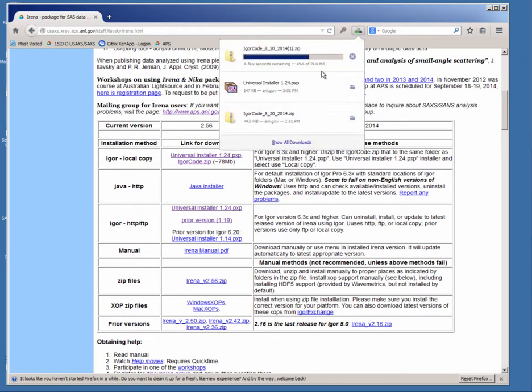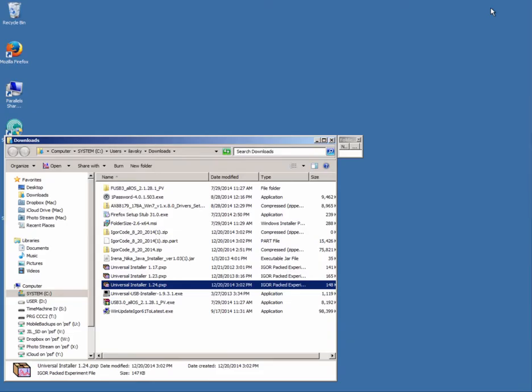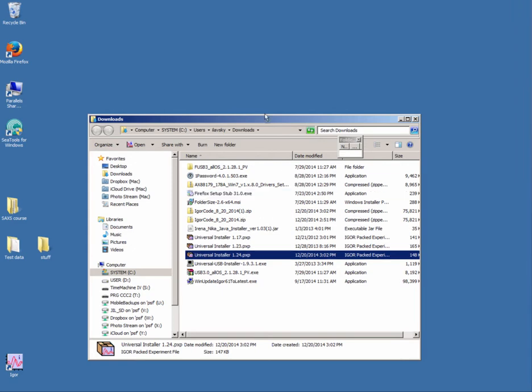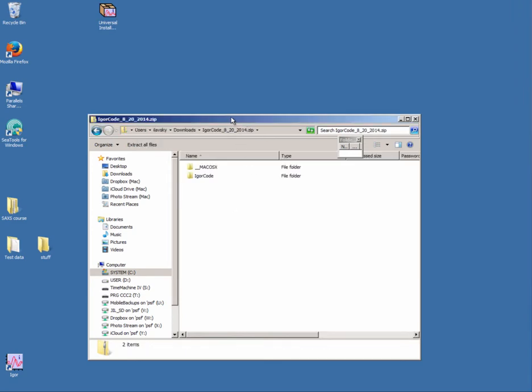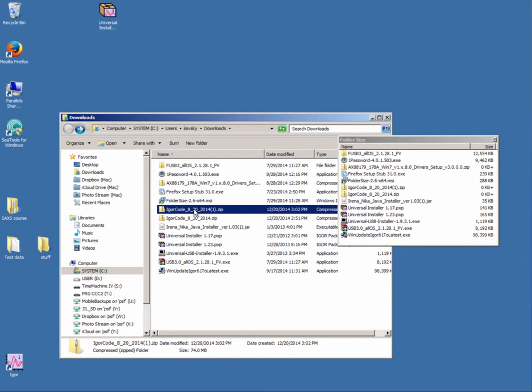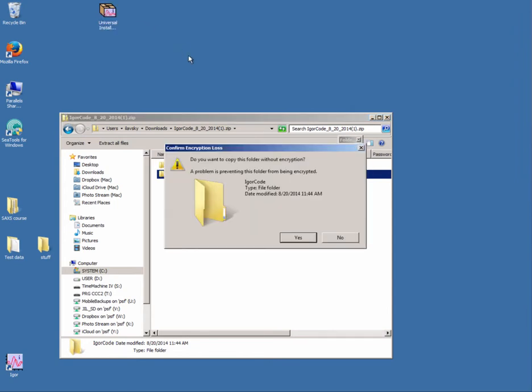one by one. So let's go to the downloads folder, and from this folder we will move the universal installer 1.24 to the desktop, for example, and then the Igor code zip file which we just downloaded. I think that's this one here. From here we will take the Igor code folder, ignore the other one, and just drop it next to the universal installer.